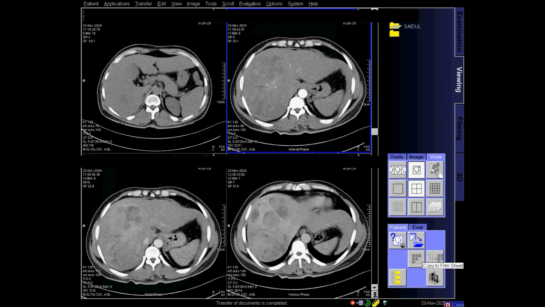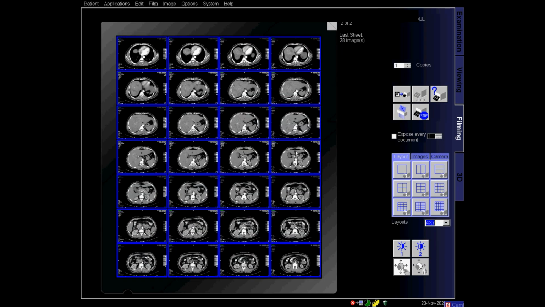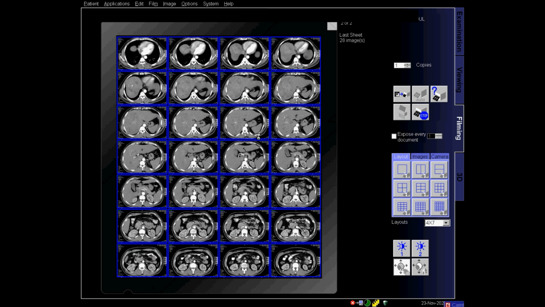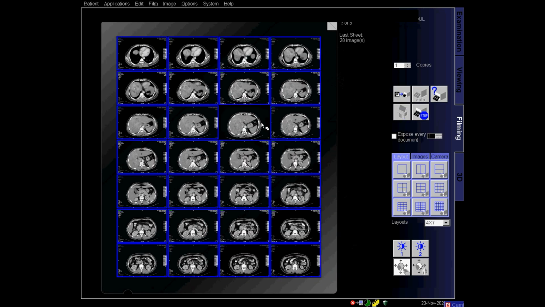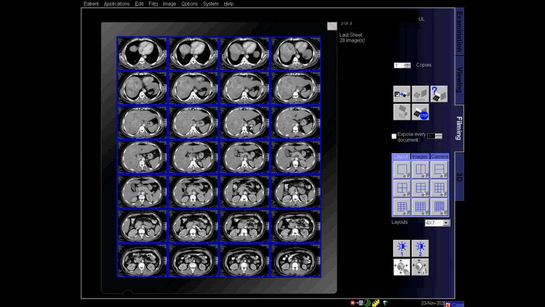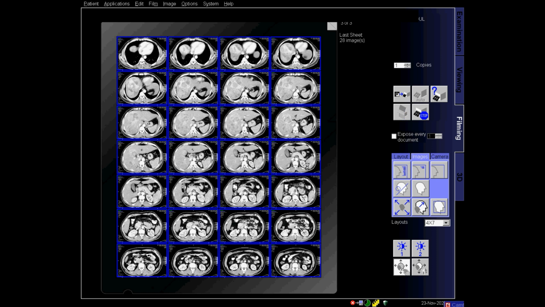Now I am selecting the arterial phase and sending it to the filming. And for the arterial phase, I will select 4:7, and it will allow us to fit 28 slices in the film. So this is the arterial phase film I made, and now I will select the portal venous phase and send it to the film, and adjust and zoom the images to fit in the segments. So this is the portal venous phase film that I am making.